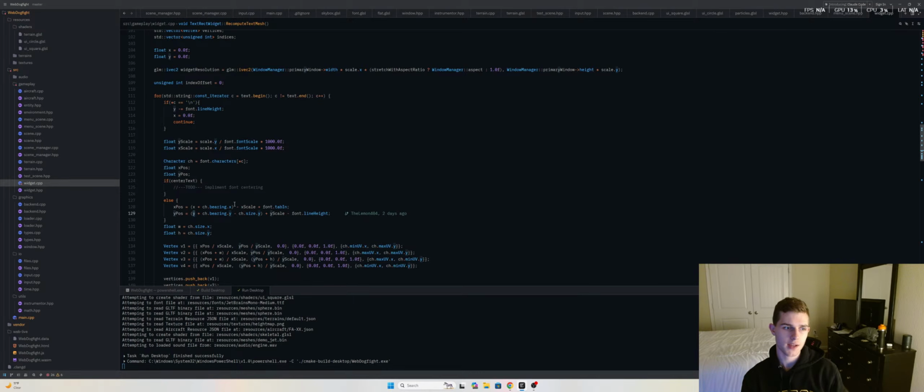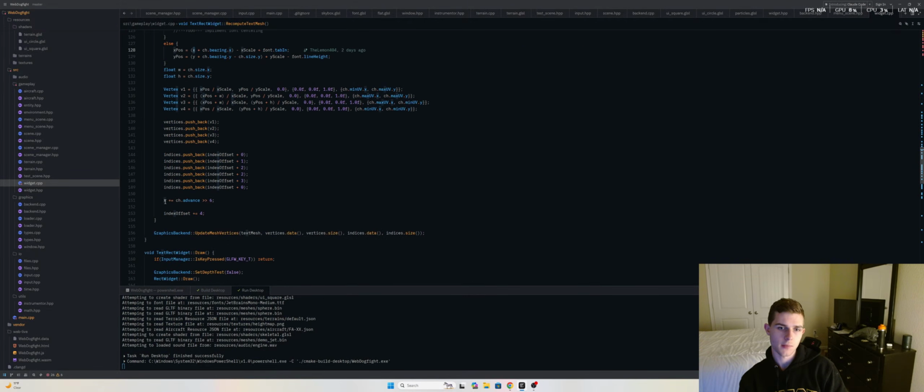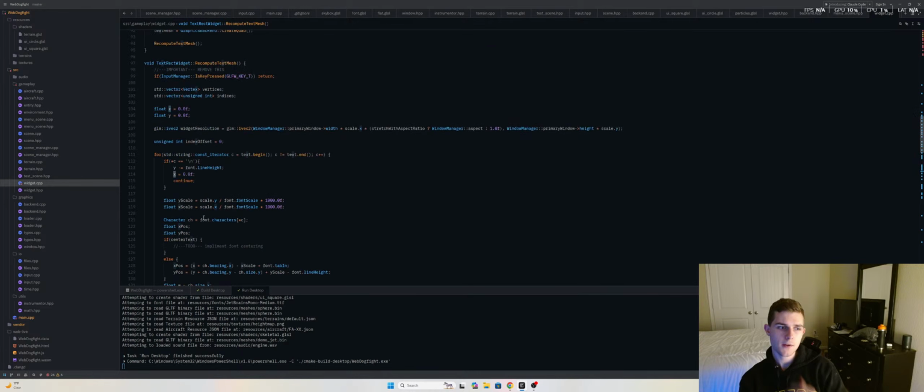Okay, so how are we gonna do this? How are we gonna do any sort of centered font? Okay, so this X is incremented by advance. How could we? I'm just trying to think about this. This shouldn't be that hard of an issue to solve.